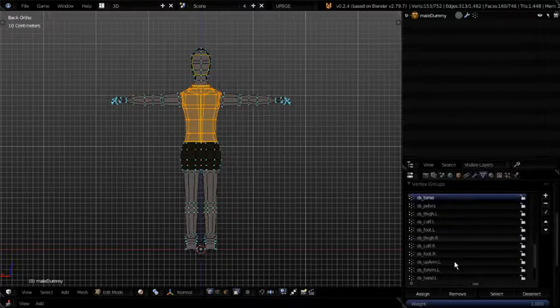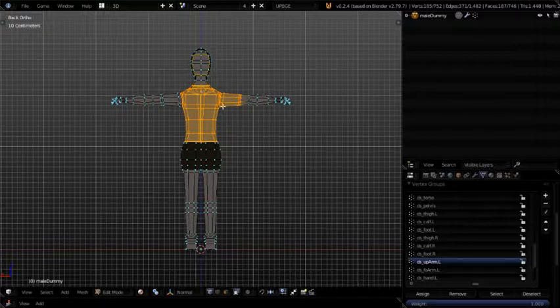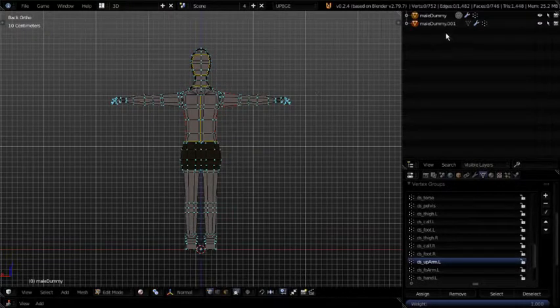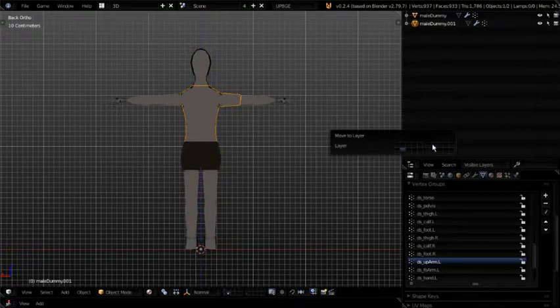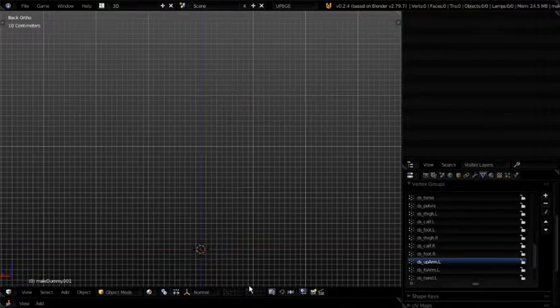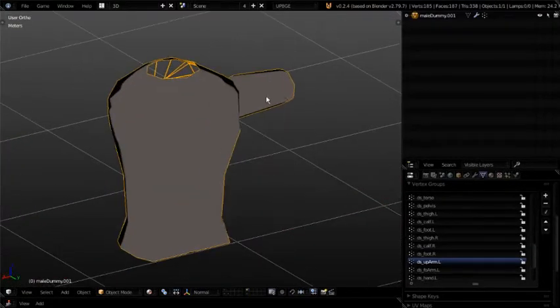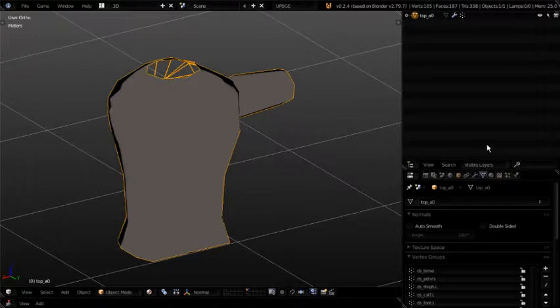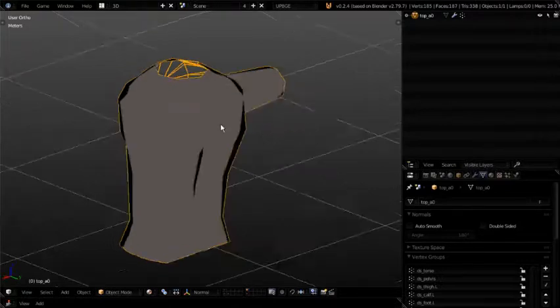And oh, why not? Just the left upper arm. We're going to leave the rest as it is. And I'm going to take that, duplicate it, separate it. Now we have another mesh. I'm going to send it to another layer. Well, I didn't mean to edit this. Yeah, all right, here we go. I'm going to rename it to top A0. There we go.